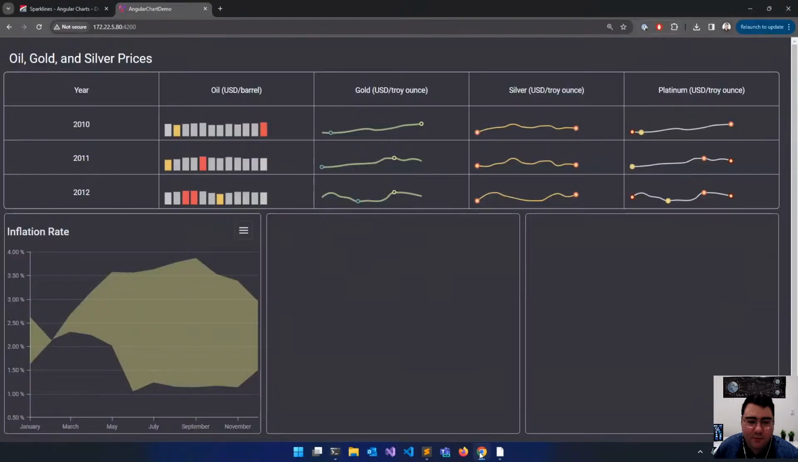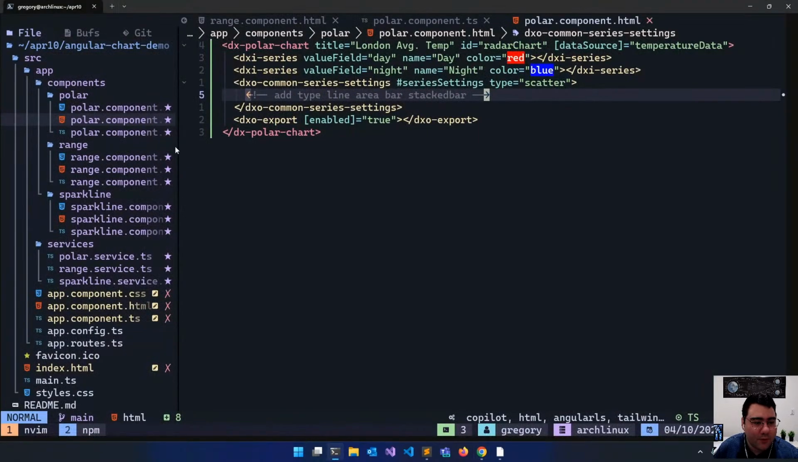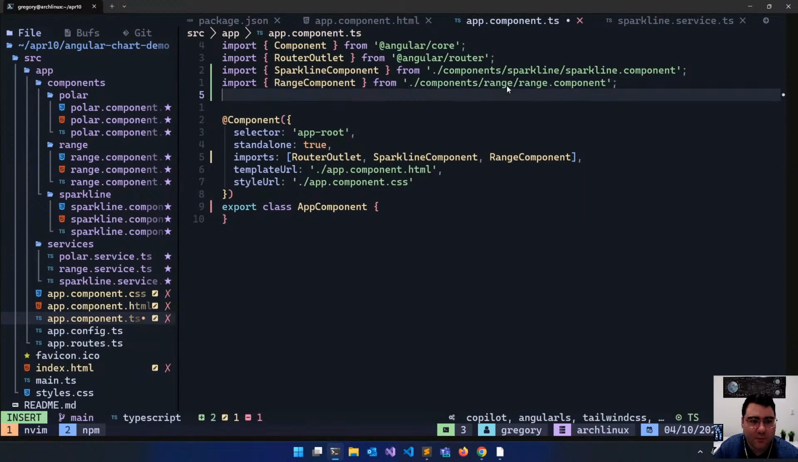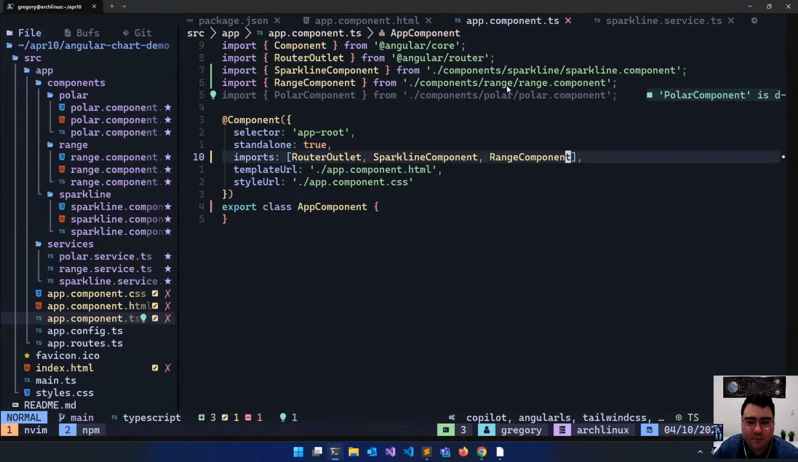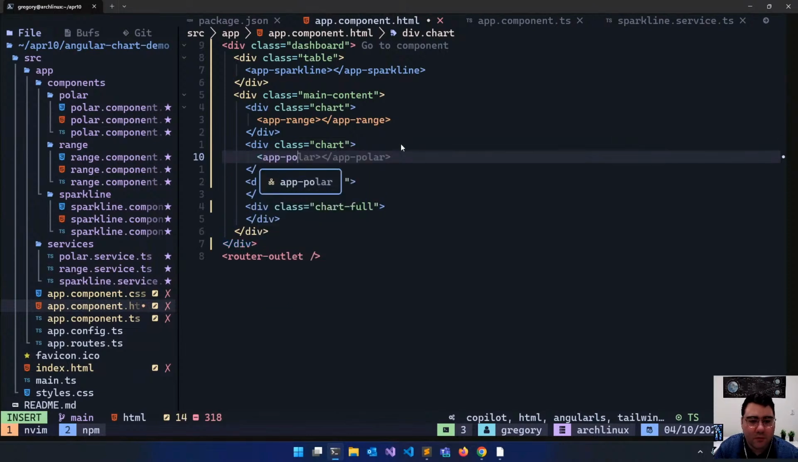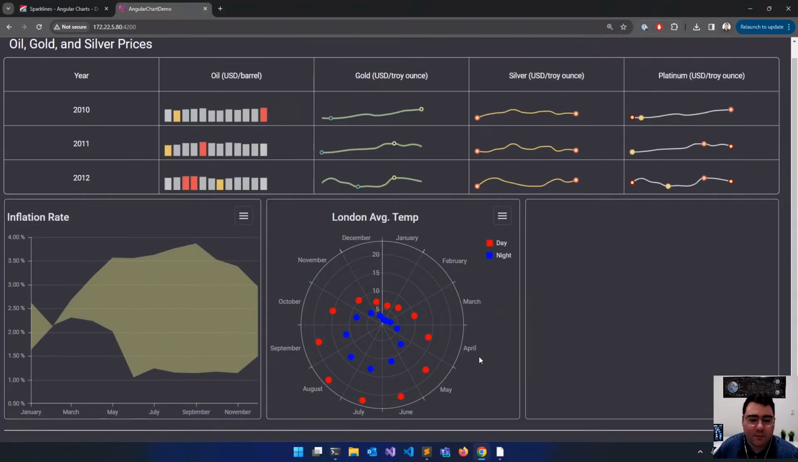And so if we go back here to our app, we can add the polar component there. Do that, we'll go back to our app component HTML there. We'll add that polar in there, and we can see we have this polar chart now too.